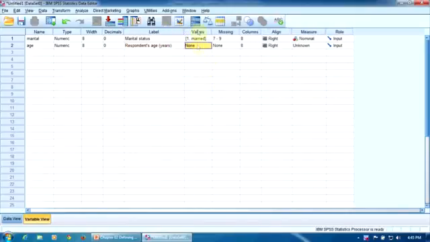I will not enter anything here in the property values because this variable has no predefined values. In the missing values property, I will keep none. Align to the right. I will only change this property, measure, which is in this case the scale property, because our variable is a numeric variable, age. And the role is also input.